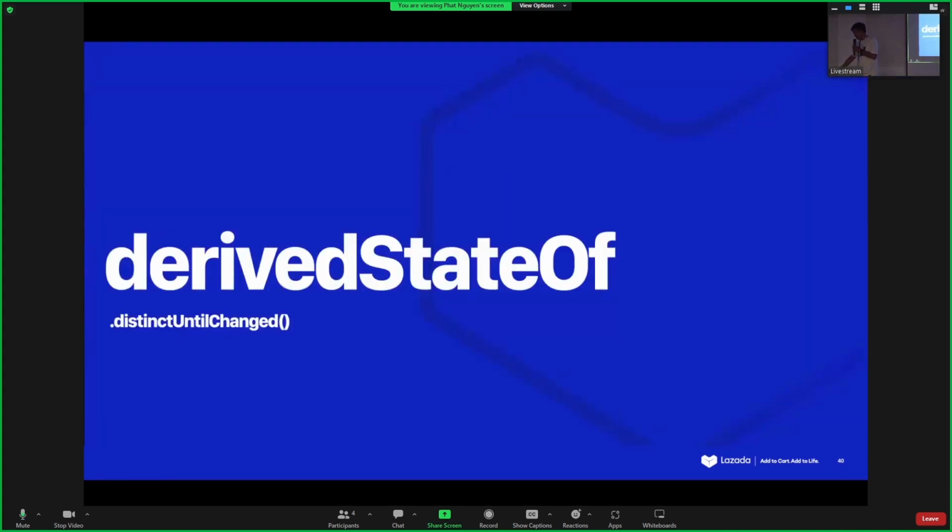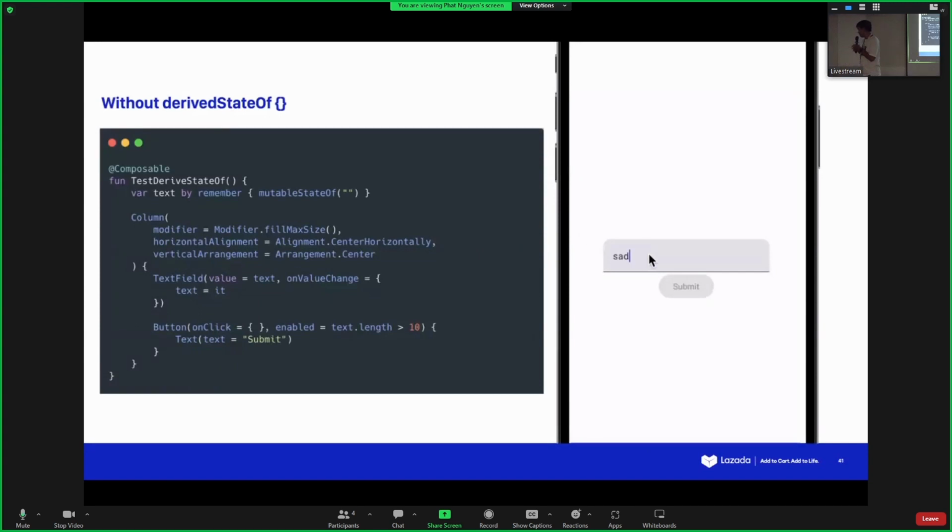Derived state of. In English, it means the origin or the root, right? So for those who want to optimize how they manipulate the state, there will be an operator for you. This is derivedStateOf.